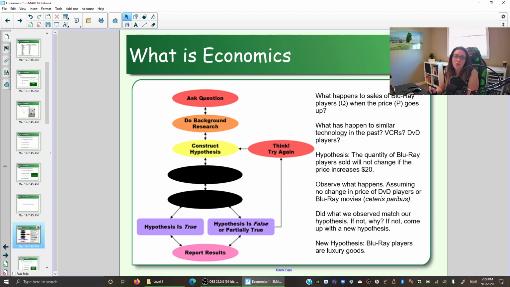Then we need to construct a hypothesis. This is an if-then statement. If there's a hurricane in the Gulf of Mexico, then prices of gas in Red Deer will go up. Okay, so we create a hypothesis. We then need to test it with an experiment.